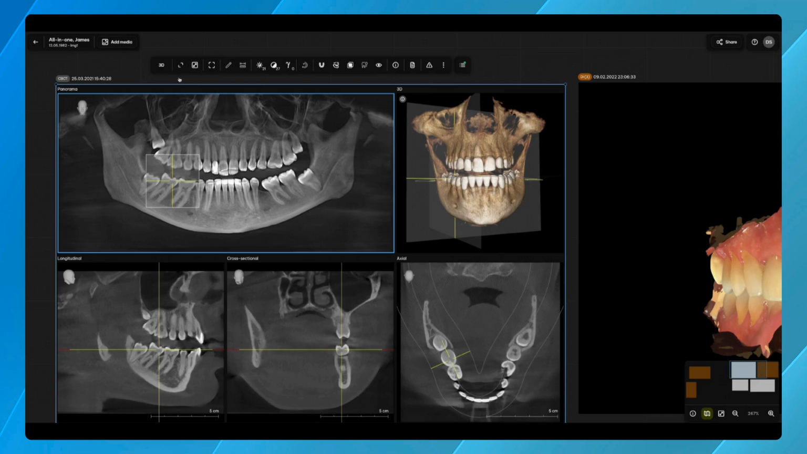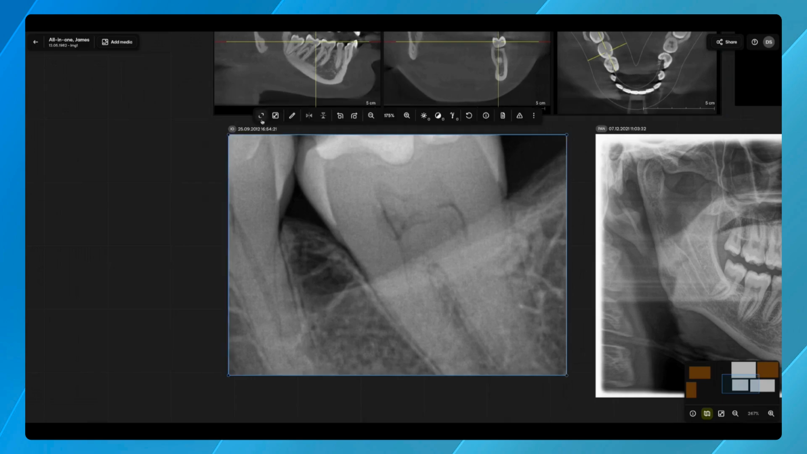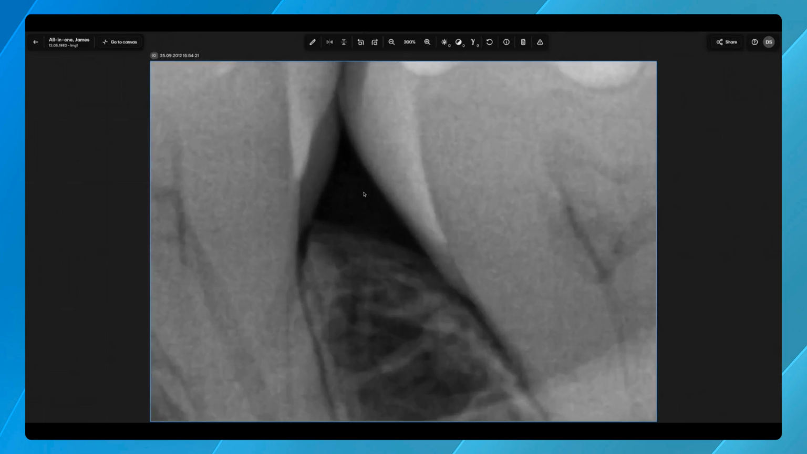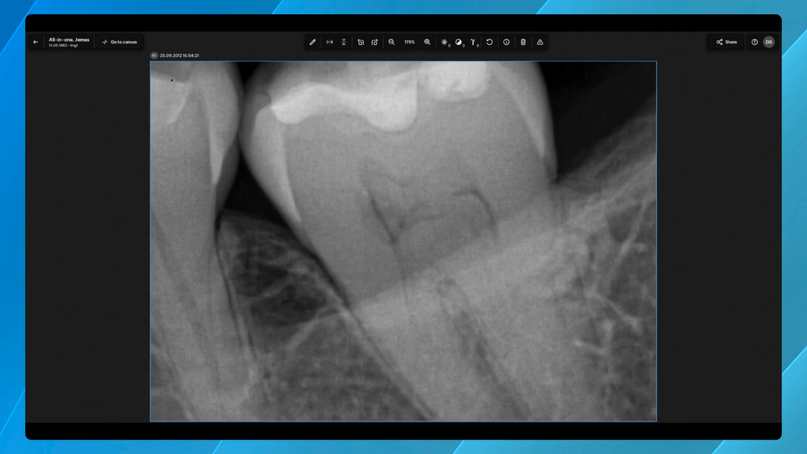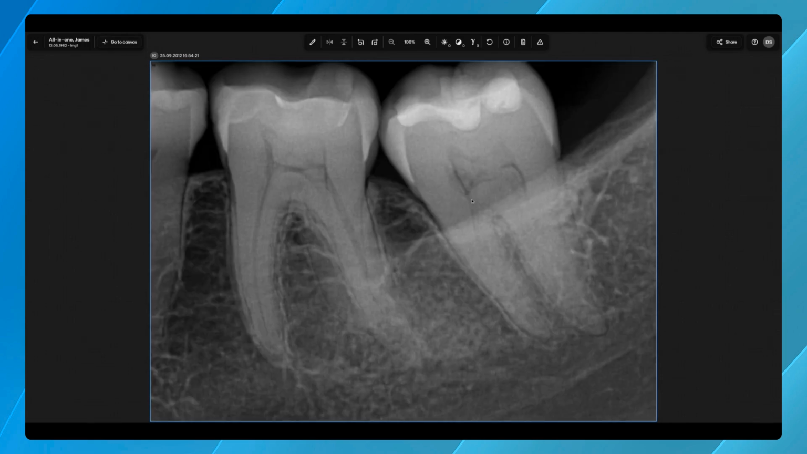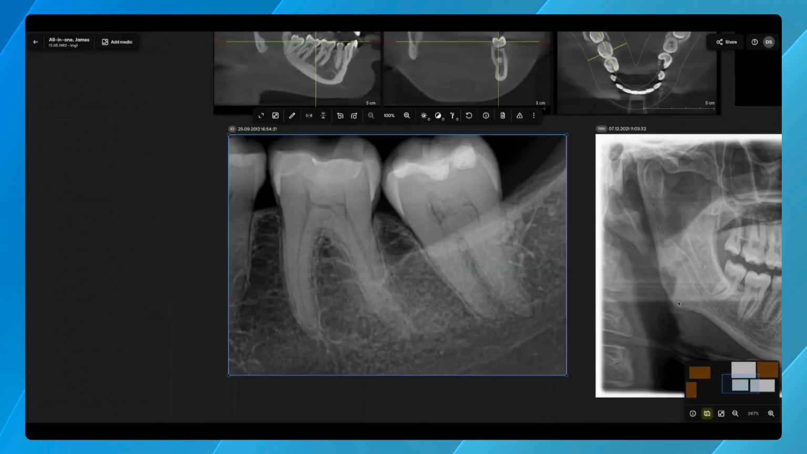Compared to normal mode, full screen mode offers a simplified view of one image at a time, zooming within the selected media only, and removes other information like the minimap. This supports focused diagnostics and can be helpful during patient consultations where clarity and simplicity are key.